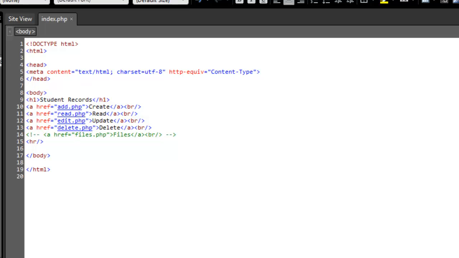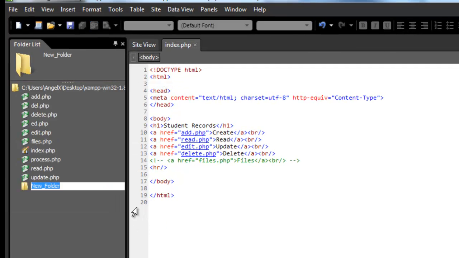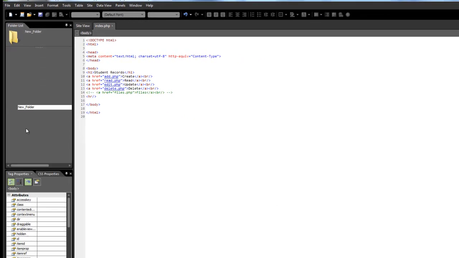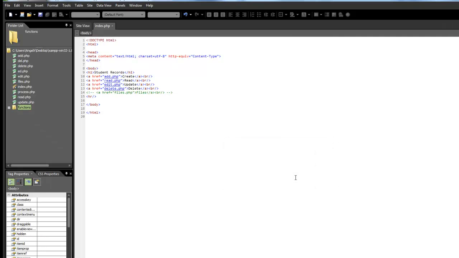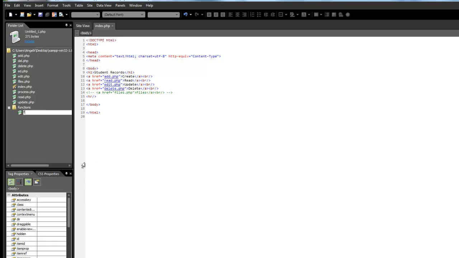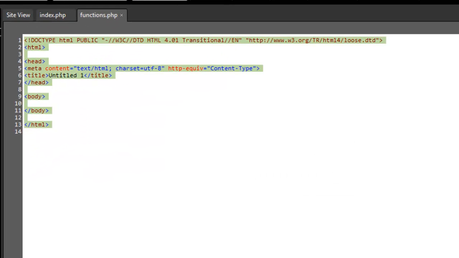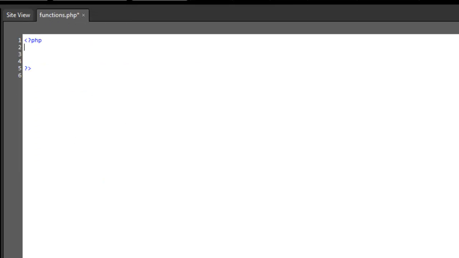So, first thing, we're going to make a functions folder. It works better if you rename it, and then accept the fact that you're renaming it, like so. And I'm going to throw in a functions.php. If I open that up, all I want in there is just PHP code. That's it, nothing else. Now, the index page, I don't really care too much about, there's nothing there to modify.